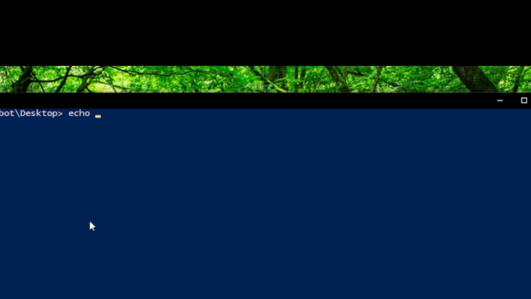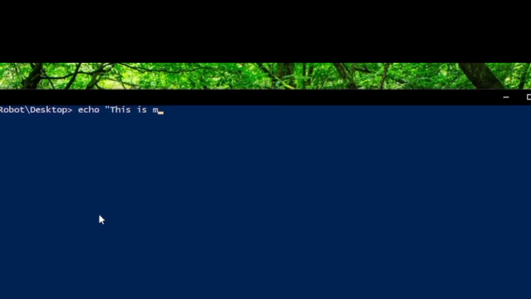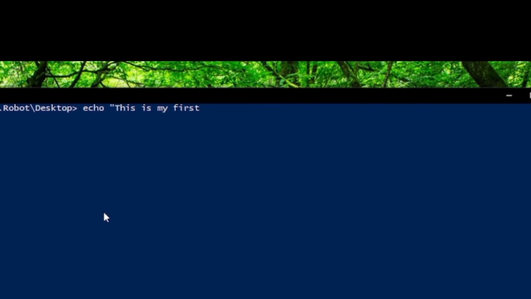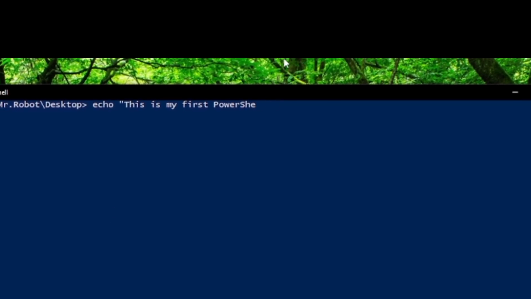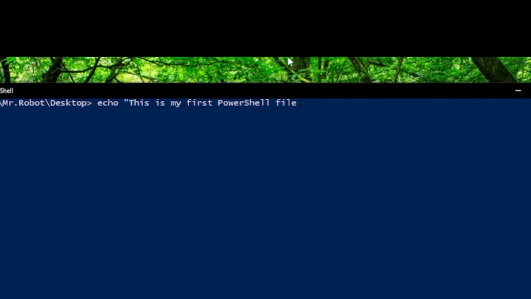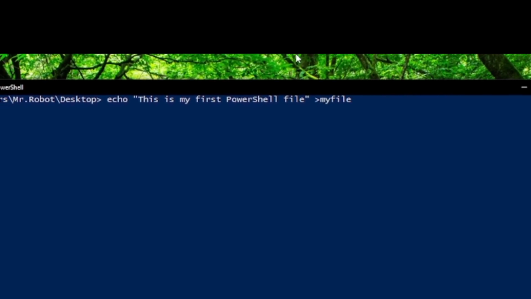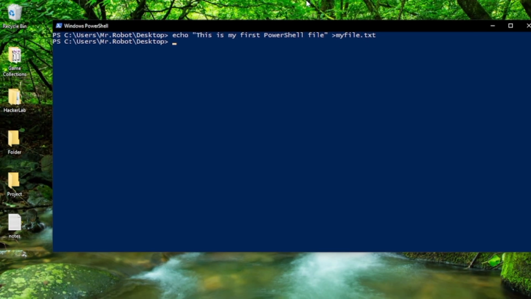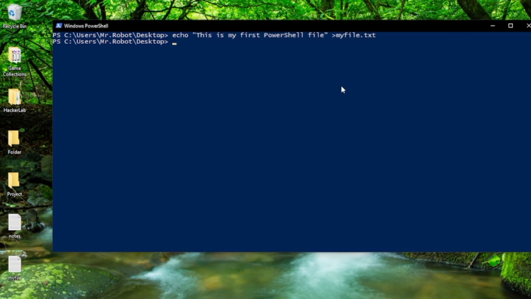You can also use echo to create a text file quickly and write text into it. This will make a file called myfile.txt and save your message inside it. Here is the txt file created. Let's open it and see the message. It says exactly what we typed. Let's go to the next one.